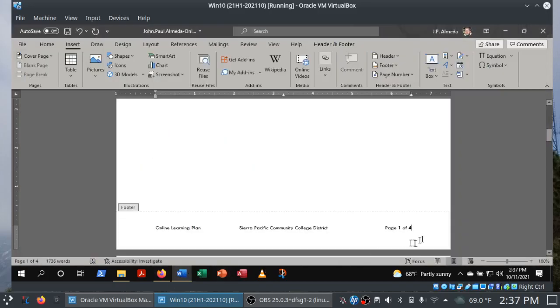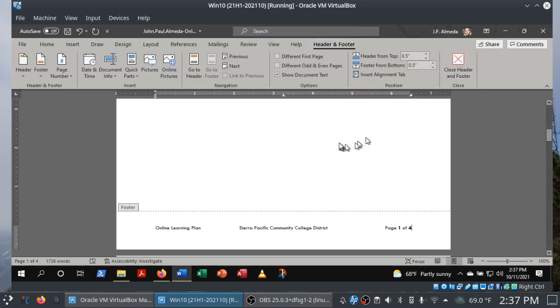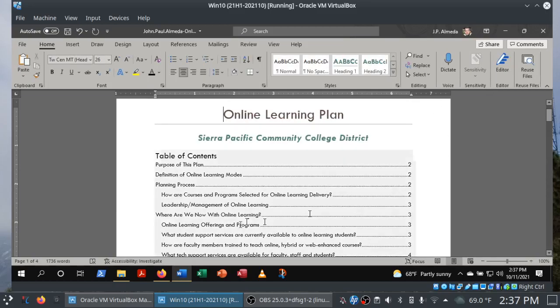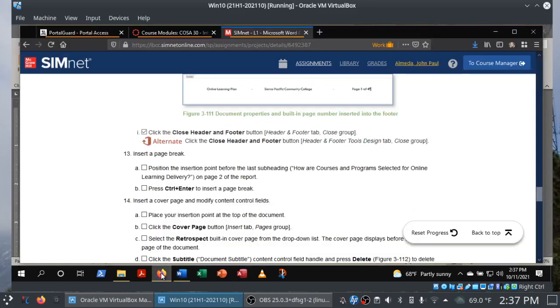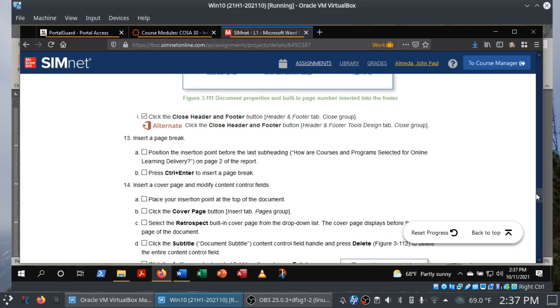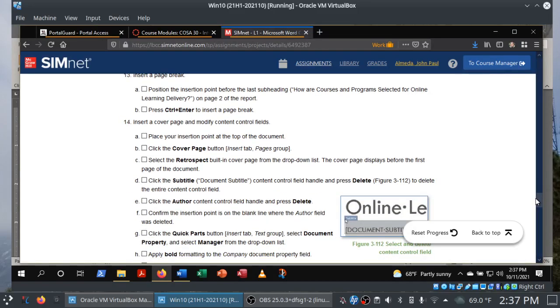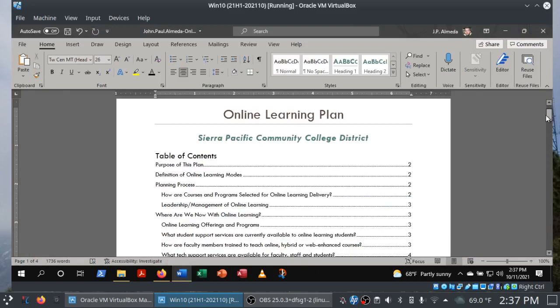So two ways to do this. You can go to the header and footer tab and then choose close header and footer, or you can just double click right back into the body. Okay, both methods work. All right, step 13. Let's talk page breaks. Position the insertion point before the last subheading. How are courses and programs selected on page 2? Okay, so let's go down to page 2.